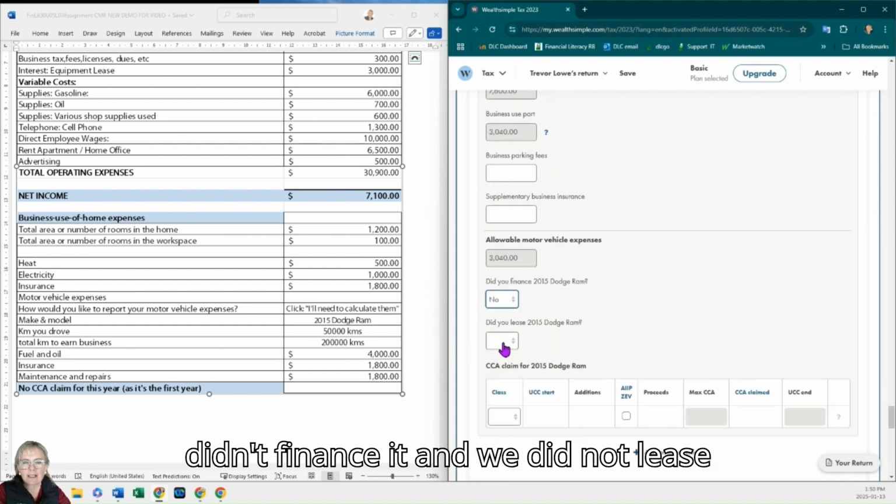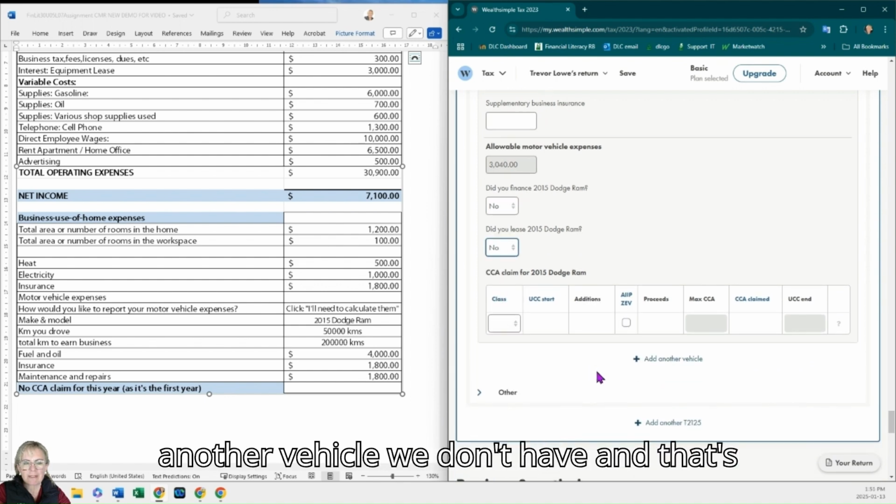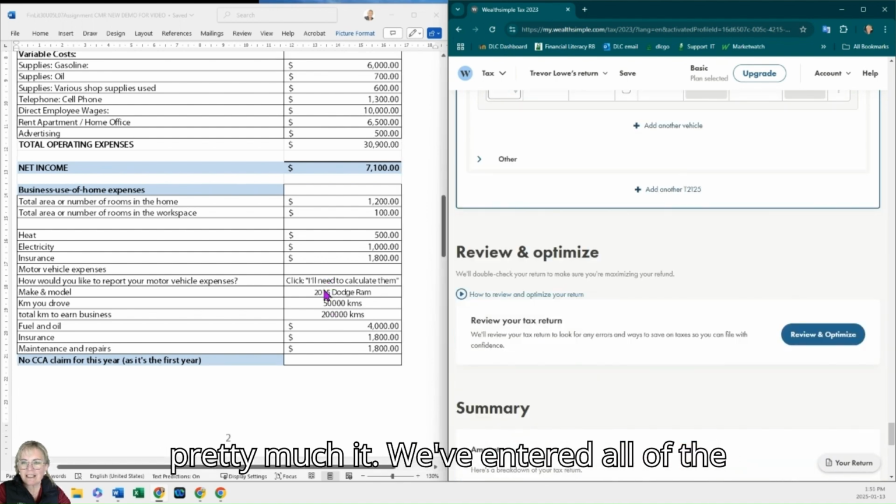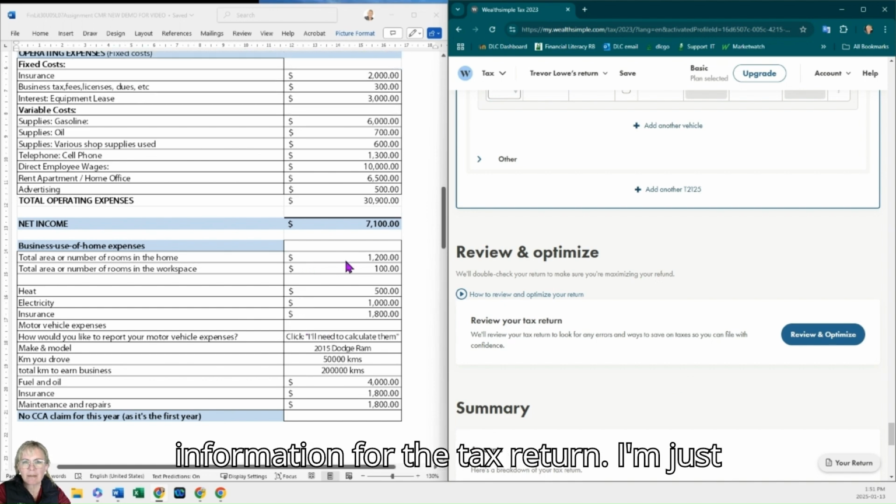We didn't finance it and we did not lease it. So there's no depreciation. Have another vehicle? We don't have. And that's pretty much it. We've entered all of the information for the tax return.